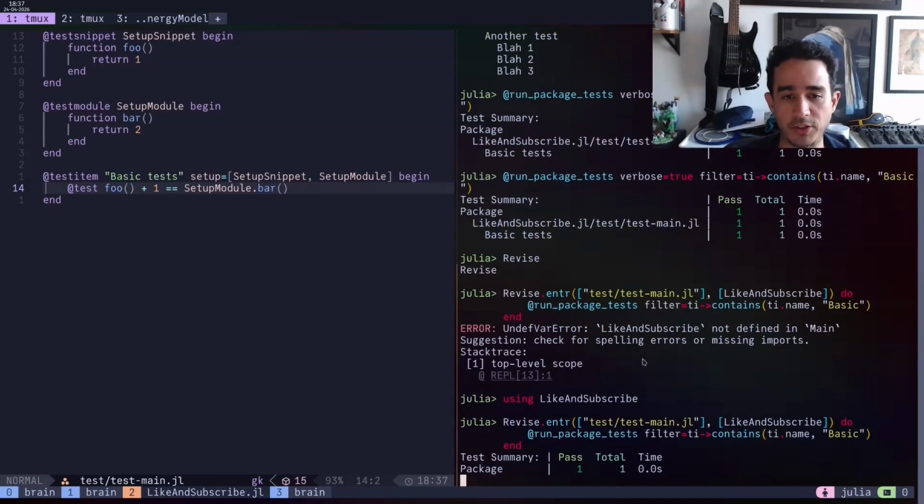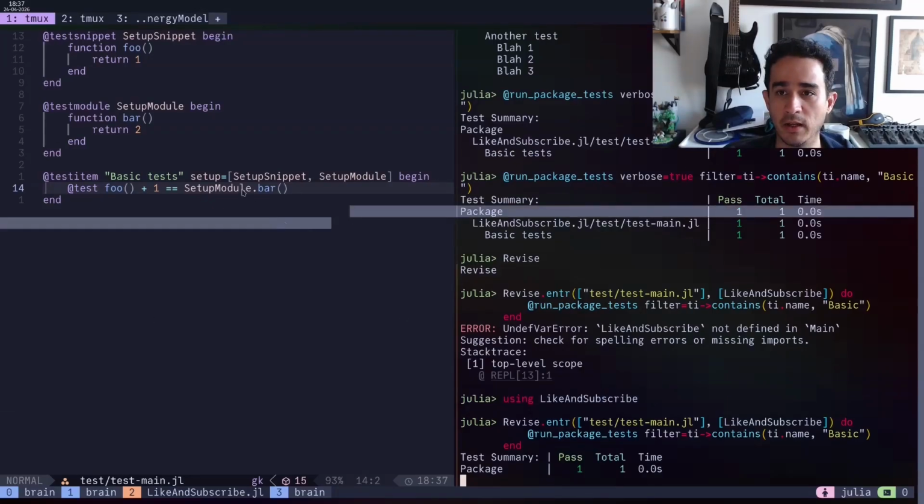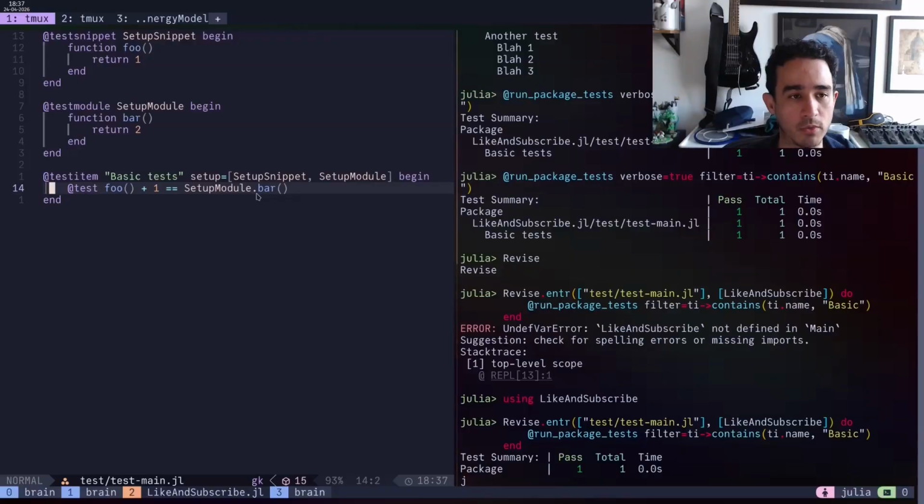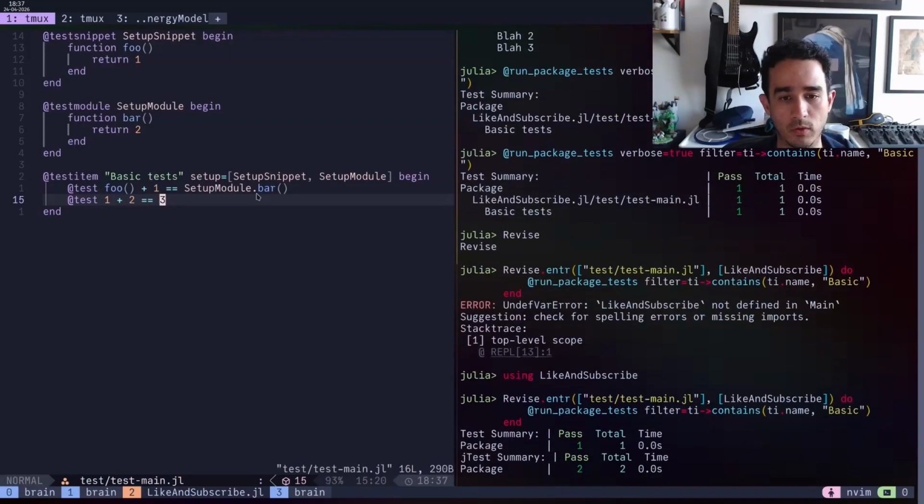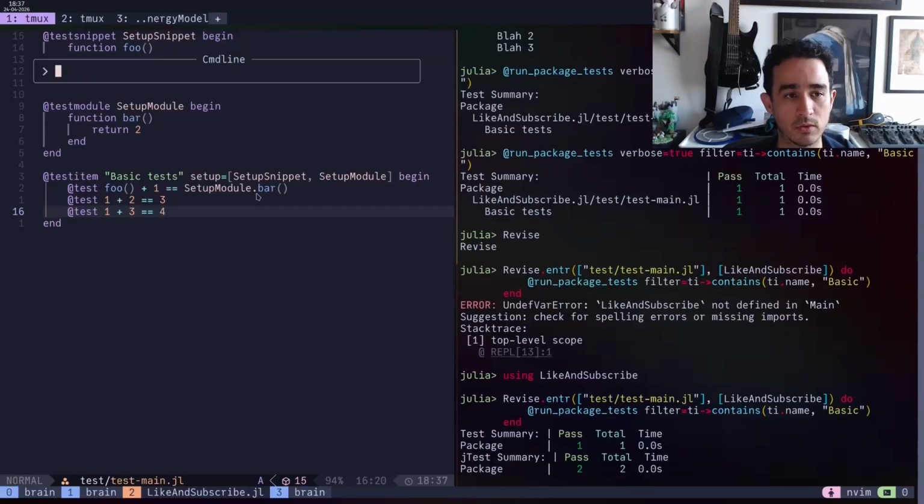You can see here I just used LikeAndSubscribe, and it ran the tests in main, the basic test, and I can just modify that or add a new test. Test 1 plus 2 equals 3. We're going to test all the numbers.